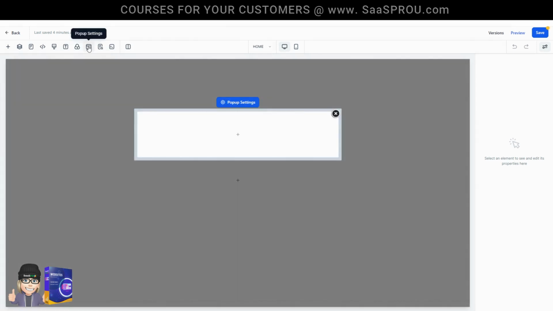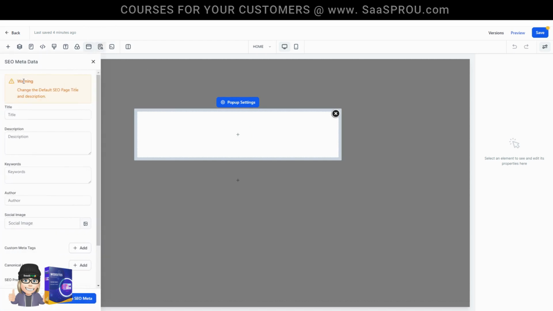Right here, this is your pop-up settings. When we go to create a pop-up, this will show you pop-ups and the settings for the pop-up. This is going to pull out your SEO metadata. This is where you would SEO code your page. Over here would be any preview of any custom codes.